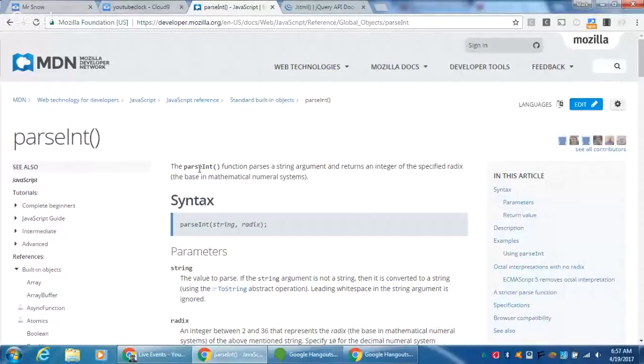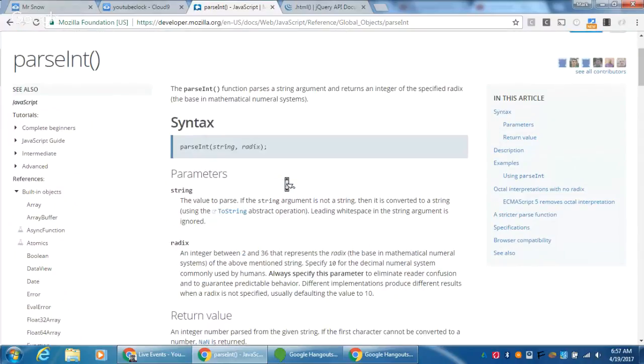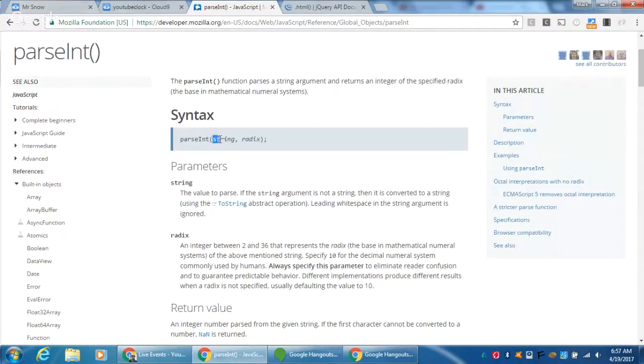So the first thing I'm going to do is show you two things that we're going to use. I'm going to share my screen with you here so you can see what I'm doing. The first thing I'm going to take a look at is parseInt. The parseInt function parses a string argument and returns an integer of the specified radix, which is the base in mathematical numerical systems. So essentially we can use parseInt with a string and then use that as an integer.